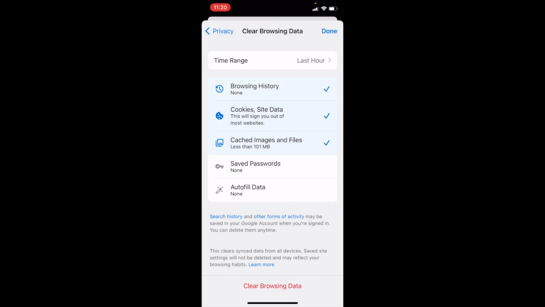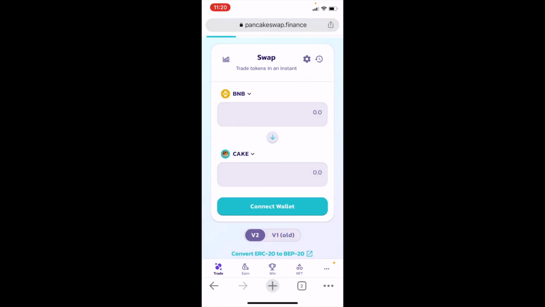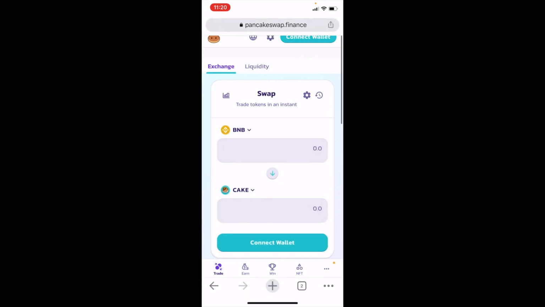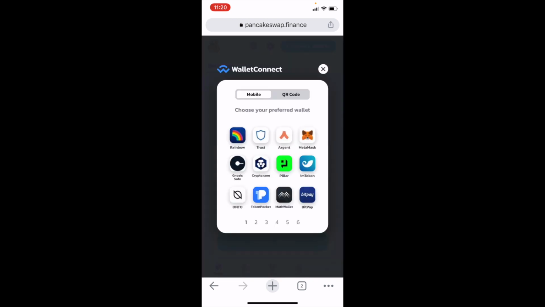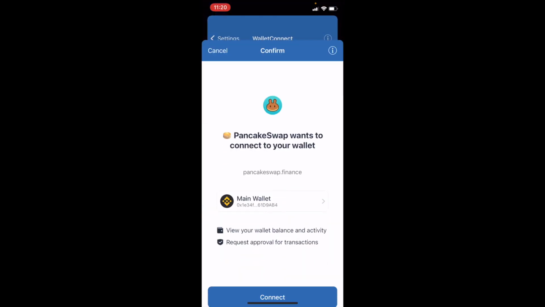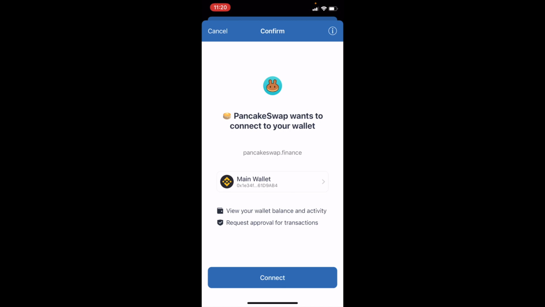Okay, depending on how much you've browsed in the last hour, that should just take a quick amount of time. I'm going to click done now. And then we're back here on PancakeSwap. Let me refresh this. And then when I hit connect wallet, we can now click on Trust Wallet. And as you can see, we're now able to go directly into that WalletConnect application. I'm going to click on the Trust Wallet. And then as you can see, it's setting up and confirming a brand new connection with the Binance Smart Chain.